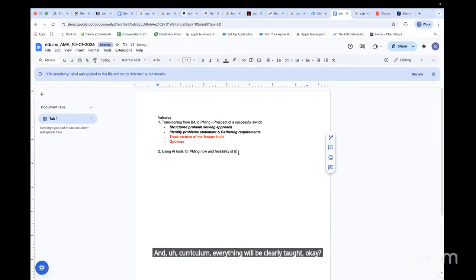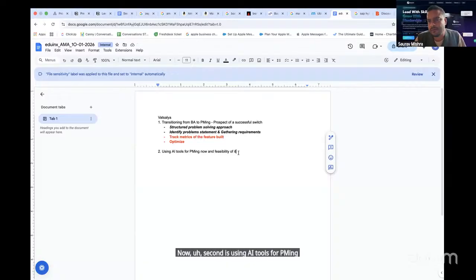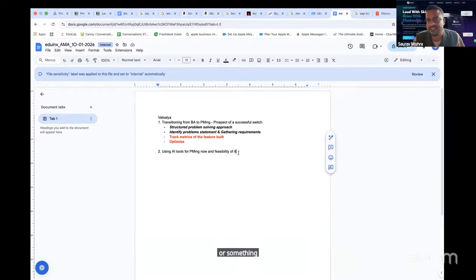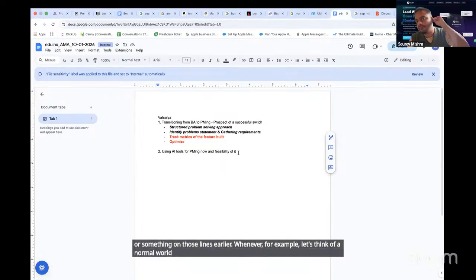Sure. Now, second is using AI tools for PMing now, and feasibility of it. It's the best time, right? It's the best time of the world. We never had a Lovable or a Replit or something on those lines earlier. Whenever, for example, let's think of a normal world, this subscribe and save feature, let's take it again.